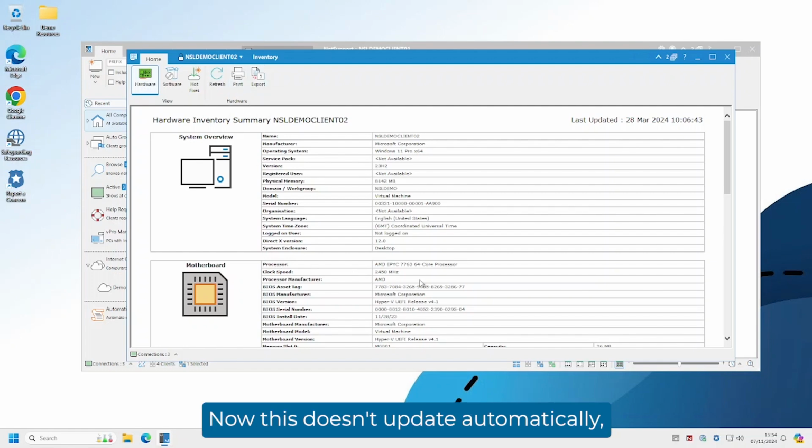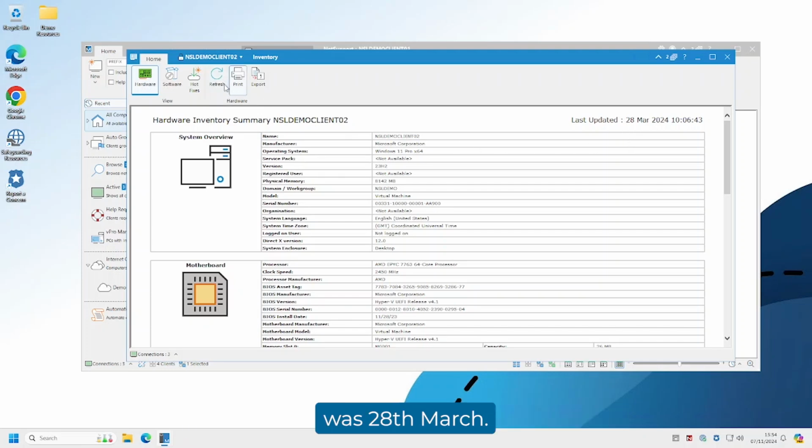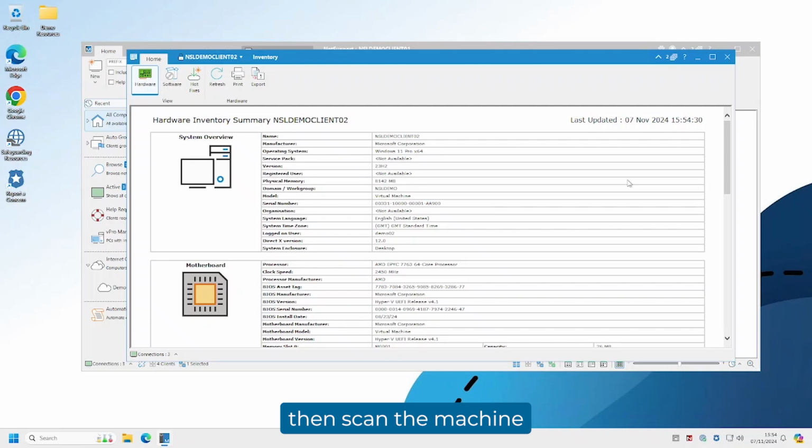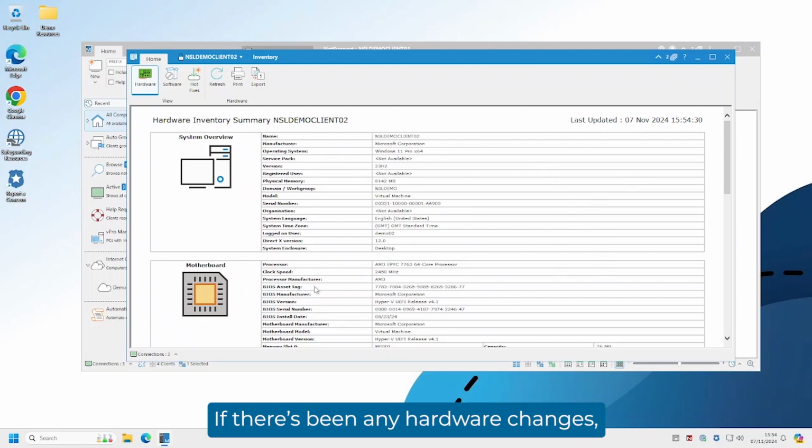Now, this doesn't update automatically, so it does require a refresh. You can see the last time this was used was the 28th of March. So I can click on the refresh option, and that will then scan the machine and update any details from that device. If there's been any hardware changes, they will now be reported in there.